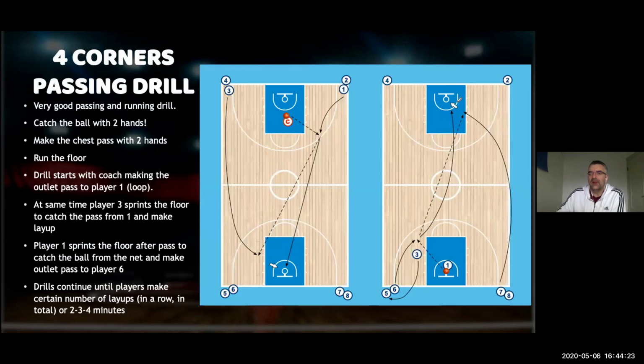Now, another drill which will teach your players running and passing, a very good running drill. Important: catching and passing with 2 hands. The drill starts with the coach under the basket and the players in 4 corners. As you can see, the players in 1, 2, 3, and 4 corners.